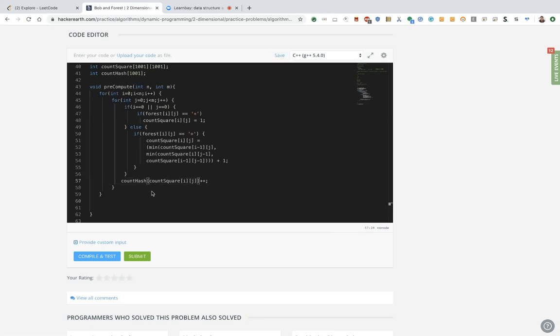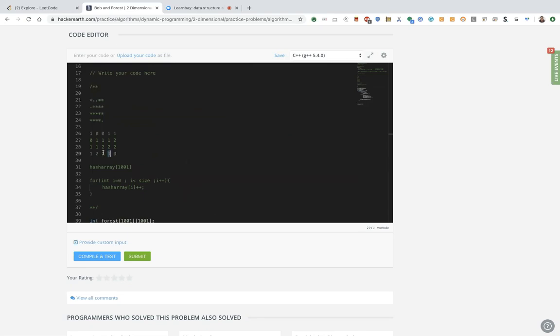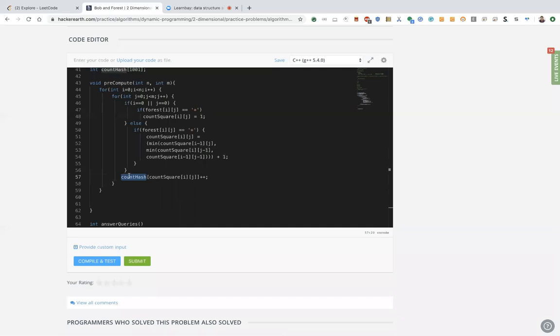It will just increment the value at that index, so basically it will find how many threes are there, how many twos are there, how many ones are there, and put that in the count hash. Is that clear to everyone? Okay, any doubt in this particular statement?